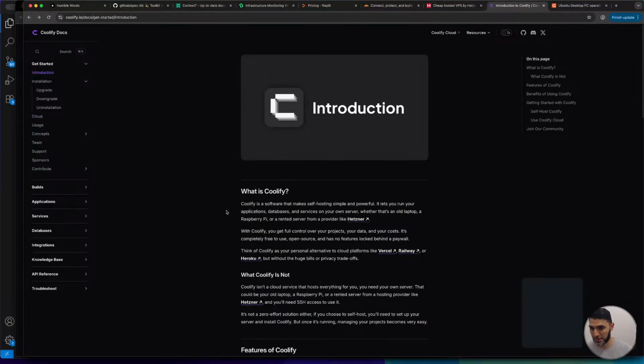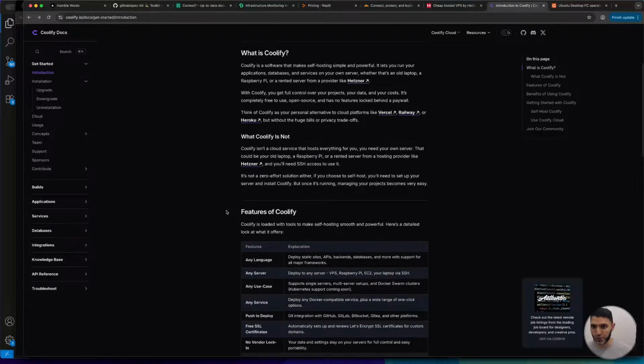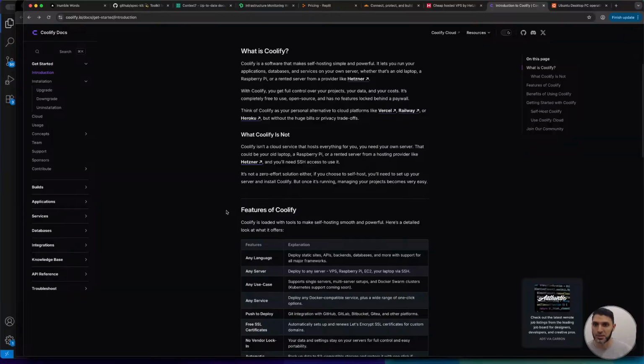It's quite great. It also has a relatively good user and developer experience. There is also a deployment for Coolify on Hetzner, which they also recommend. But you could use Coolify on any other provider. And they say to think of Coolify as your personal alternative to cloud platforms like Vercel, Railway, Heroku. Oh yeah, I forgot to mention all of these as well.